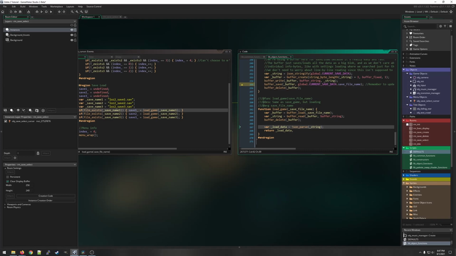It basically turns it into a struct at that point where you can then start saying underscore load underscore data dot name is equal to whatever, and if underscore load underscore data dot HP is less than 0, die. Something like that. So yeah, that's what you can do with it at that point.